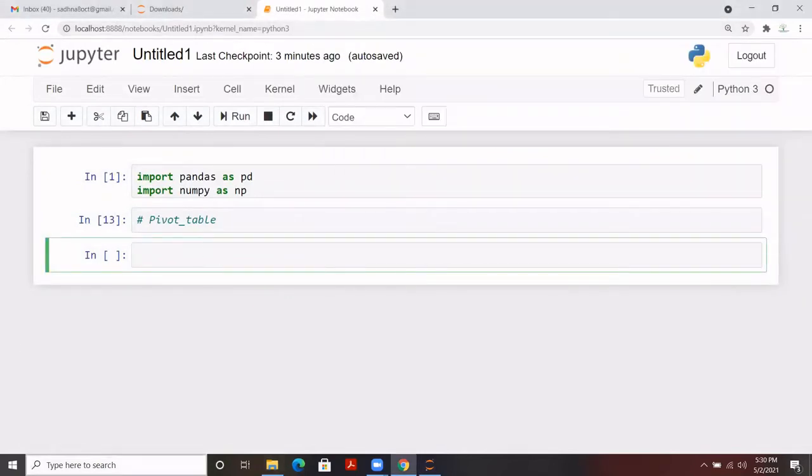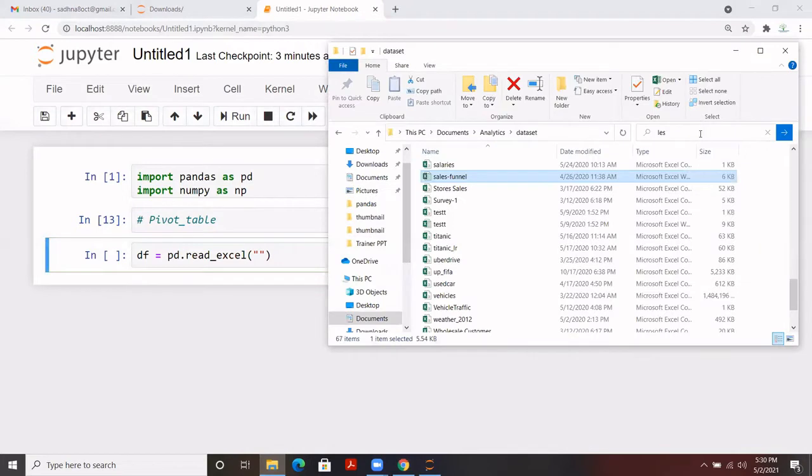So let me read it. How are we going to read it? That was the Excel file. So let me give it a name, df. We are going to read it with pd.read_excel, and let me copy the path. Here it is.